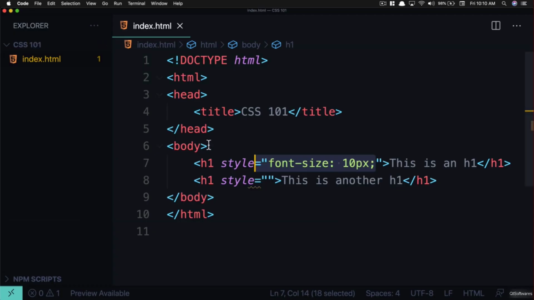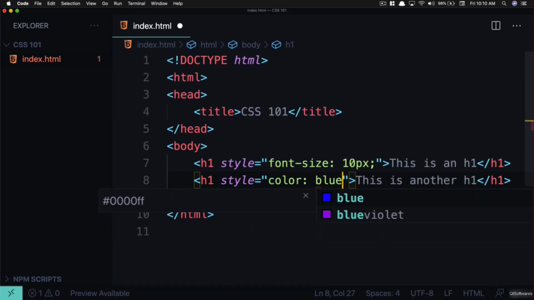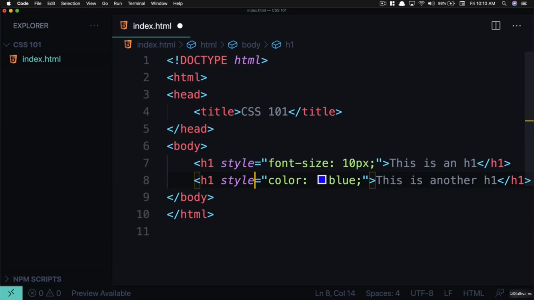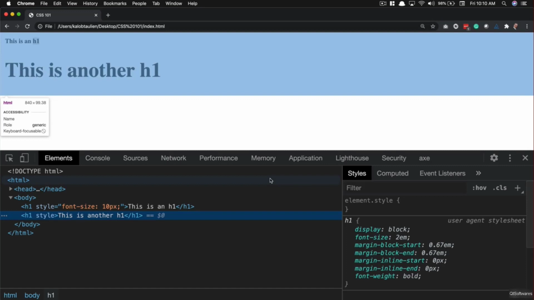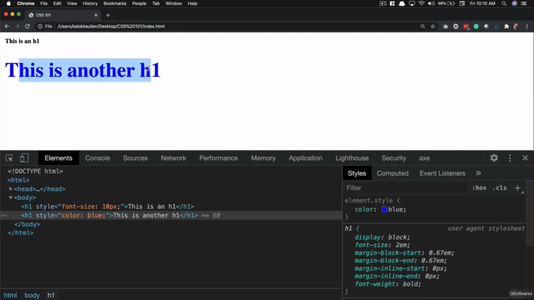Now we could also change other things, like let's change the color of the second H1. Let's say the color has to be blue. And remember, I'm writing a declaration here. So I write the property name, colon, space, value, semicolon. And I can save that, go back here, refresh my page, and now it's blue.